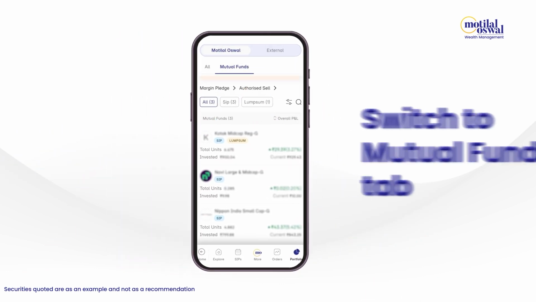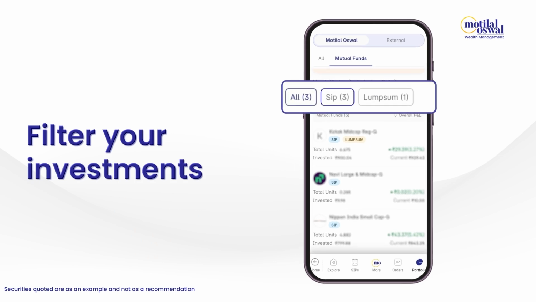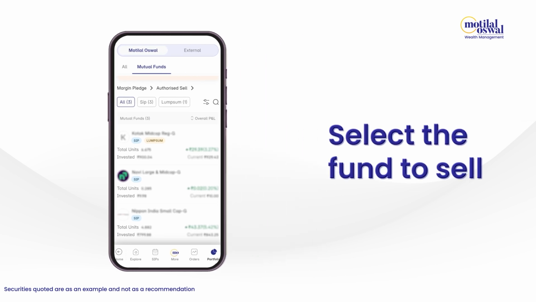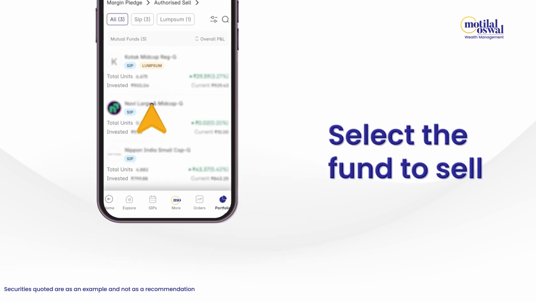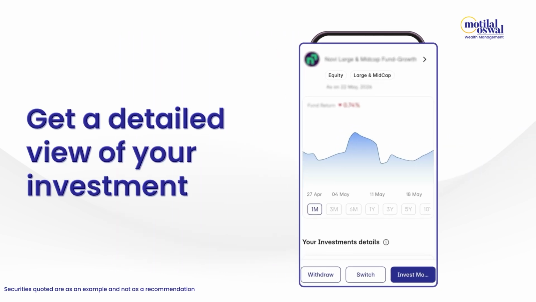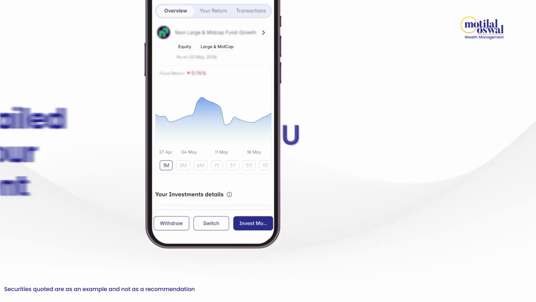Once you're in, you can filter your investments by SIP or Lumpsum depending on how you'd like to proceed with the sale. Next, simply select the fund you want to sell. Tap on the fund name to visit the holding summary page where you'll get a detailed view of your investment. Here, you'll find an option to withdraw.